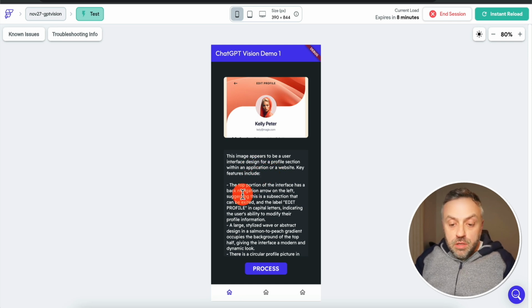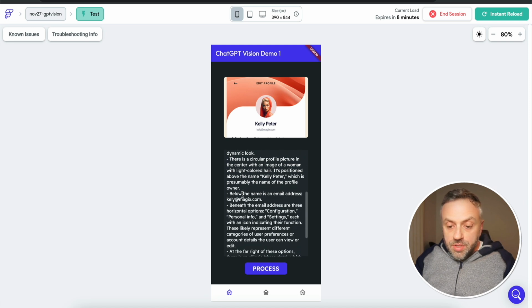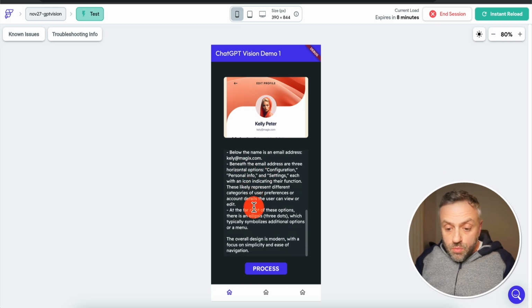Key features include, so it's listing the features, and you can kind of scroll down and see more of the description, right? It's even telling you what some of the text is there, right? Below the name is an email address, right? So it was able to do an OCR right here, which it does really, really well. And it's explaining it more. And so the overall design is modern with a focus on simplicity and ease of navigation.